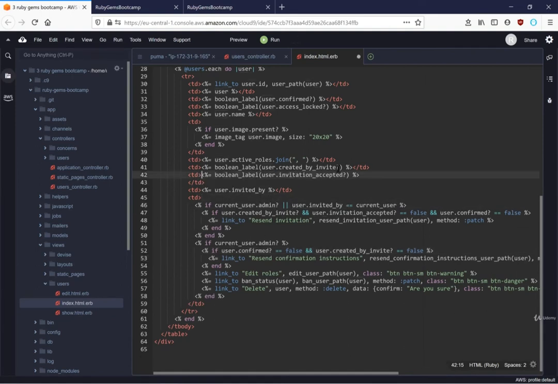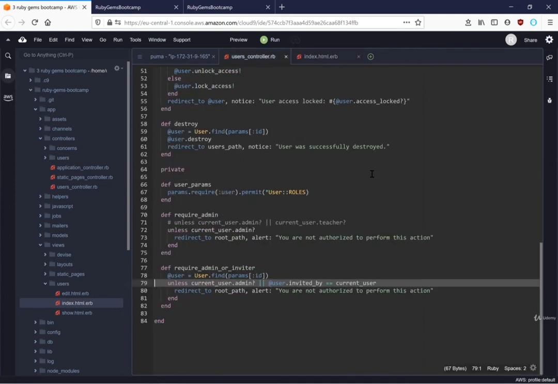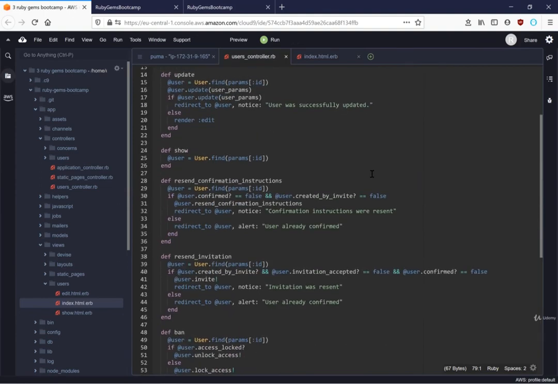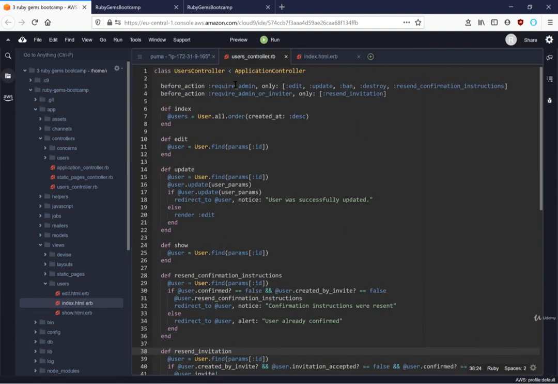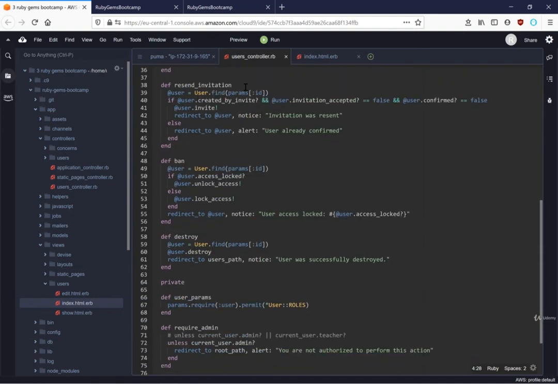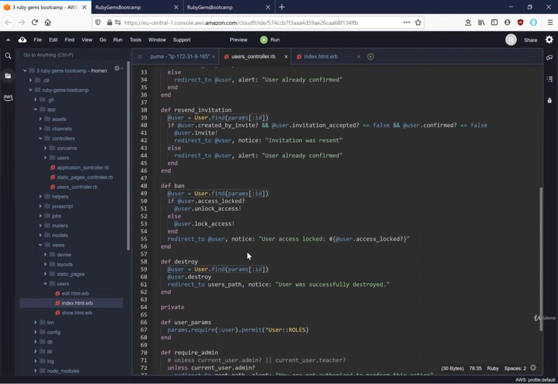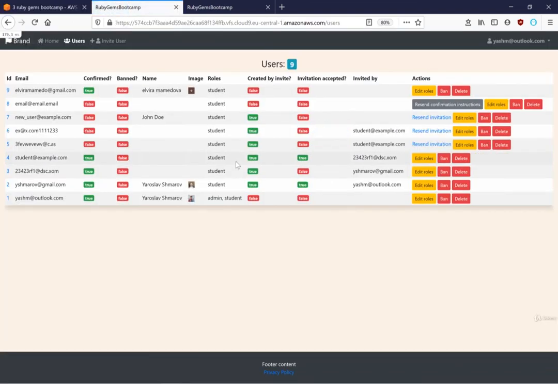And that's it. We've added the custom validation for inviting, for resending an invitation. For all the other actions, we have require admin, and here we have require either admin or inviter. And importantly, we had to add the @user equals User.find by params ID in this require admin or inviter, because the before action is called before we start this method. So that's it, and thank you.